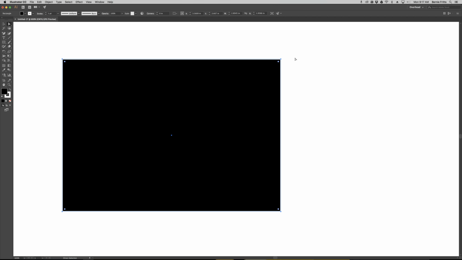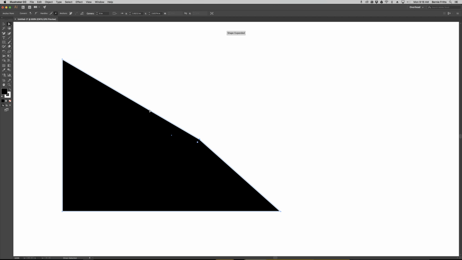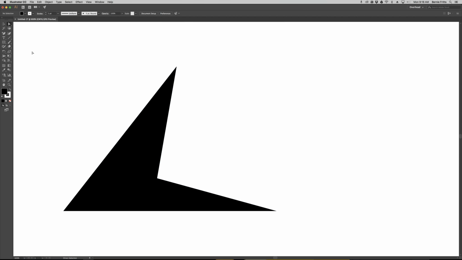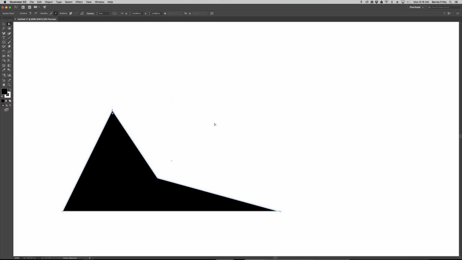Direct selection tool, you can modify the individual points, so you click on a point and drag it. If you can't click on the point the first time, just double click on that point and then it'll select it. And you can make all kinds of interesting shapes. So these are called anchor points. You click on an anchor point, you drag, it makes the shape. Believe it or not, that was a rectangle when we started.